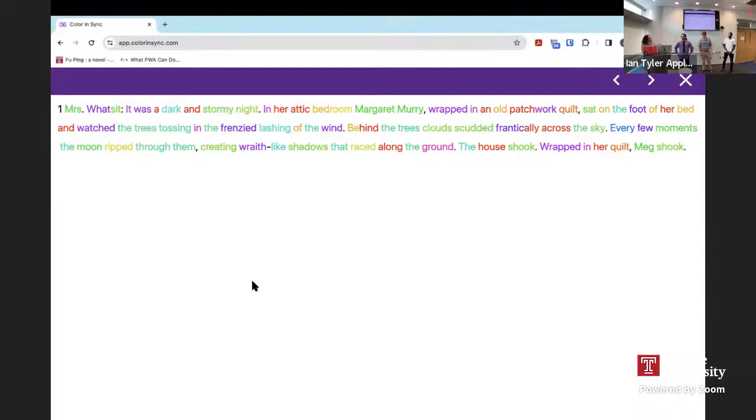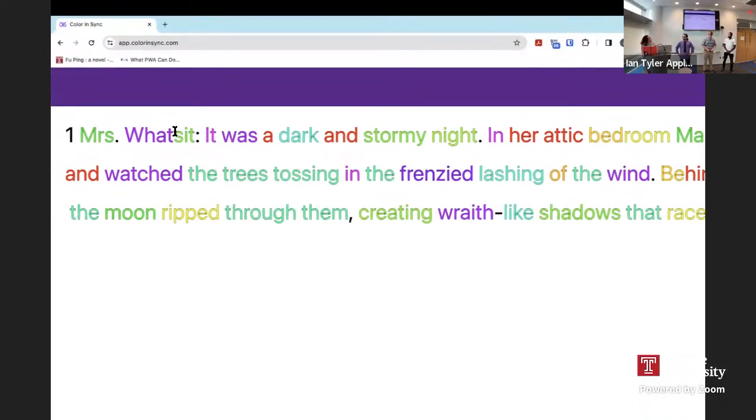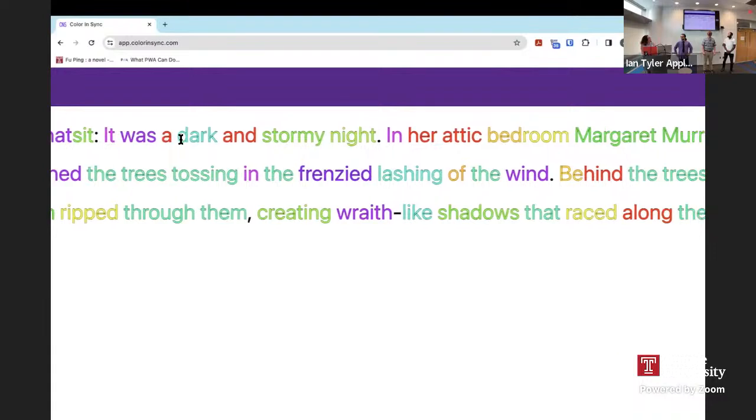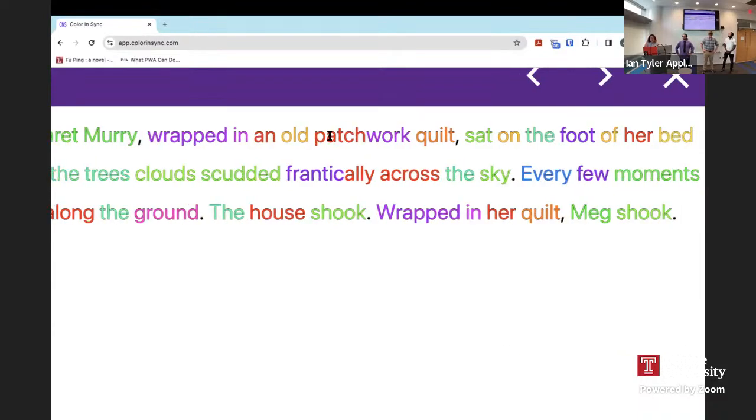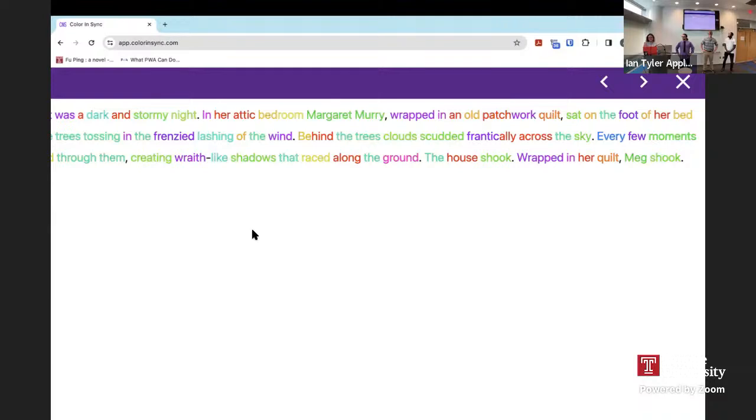Oh, here's page 1. Mrs. Whatsit. It was a dark and stormy night. And you can see that it's in my colors. And oh, what's this? It shows Mrs. Whatsit. It's a compound word. Bedroom, also a compound word. A compound word has multiple morphemes, or smaller units of meaning, inside of it that I see in different colors, that my mind breaks down into these different colors. So here the app breaks down these compound words for me, and I can see words like bedroom or patchwork in the colors of each component.